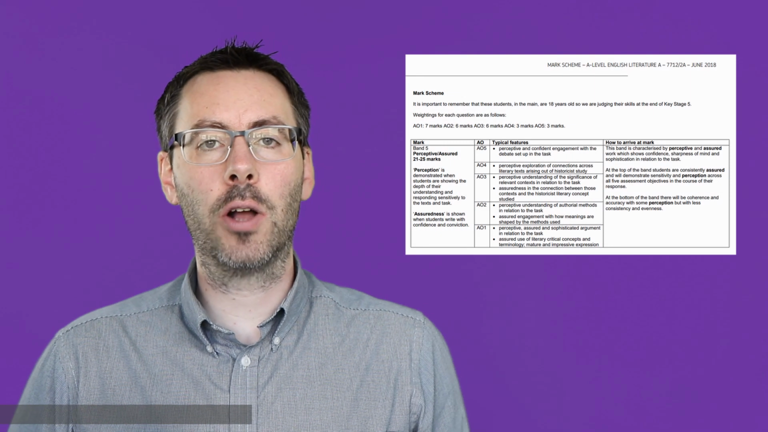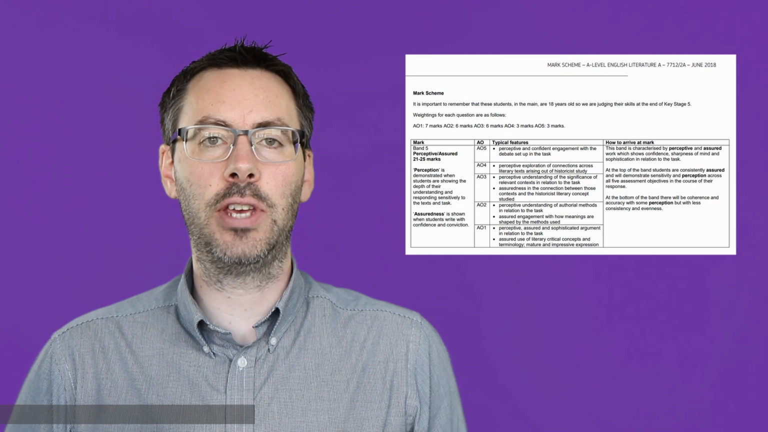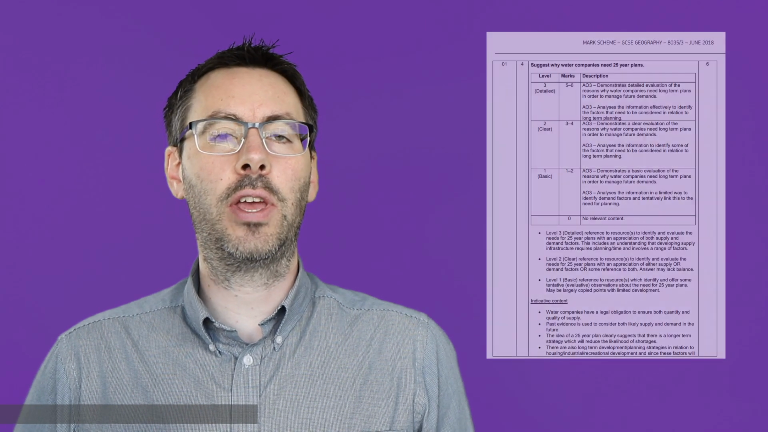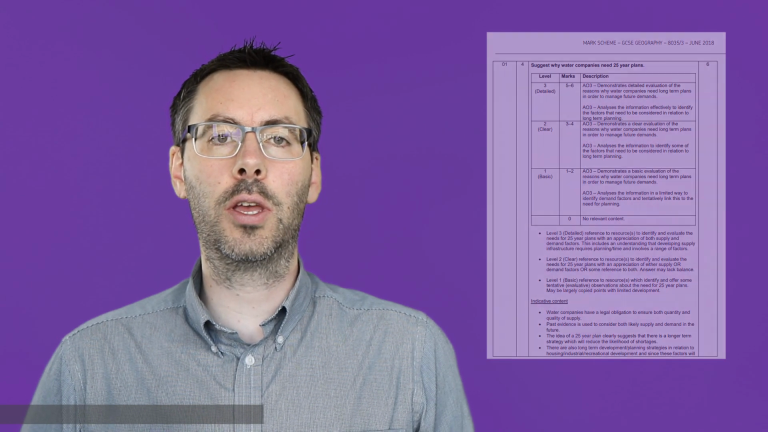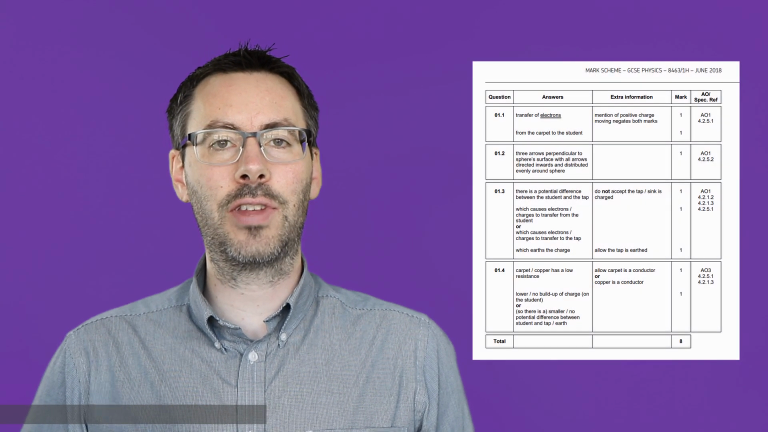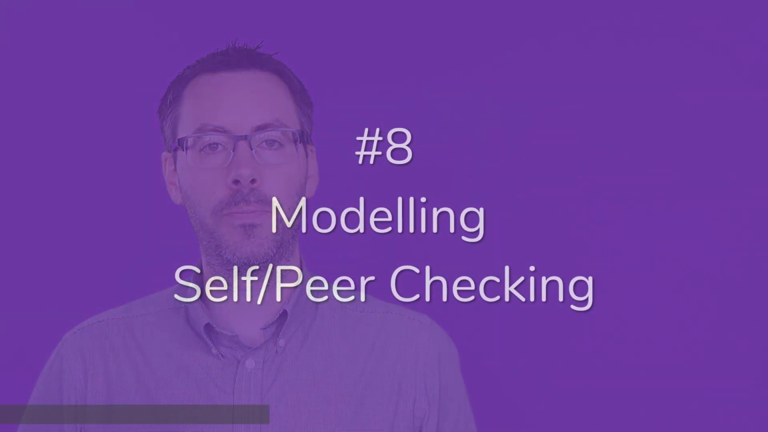Anytime you want to talk about a mark scheme with pupils, putting it under the visualizer is a great idea. You can demonstrate to them exactly where the marks come from, you can use it to live mark some work, show them how they can improve and exactly what the examiners are looking for.